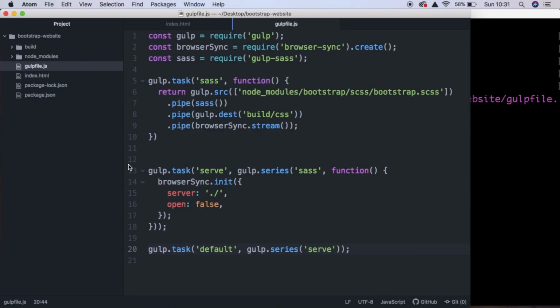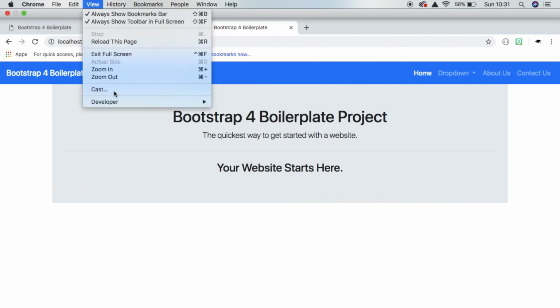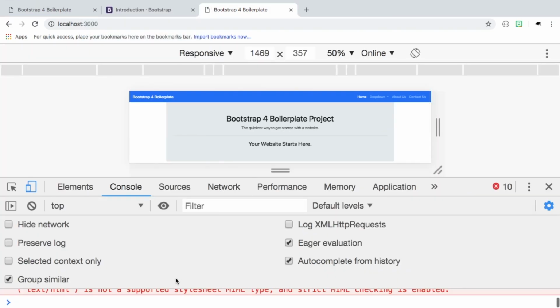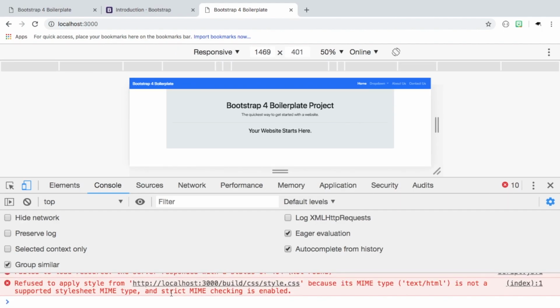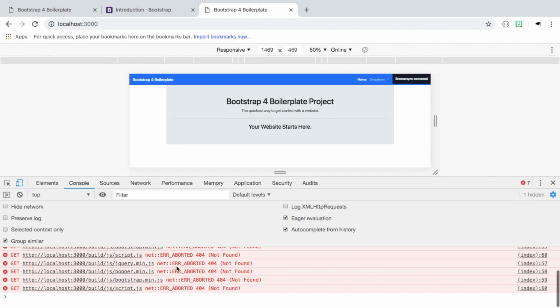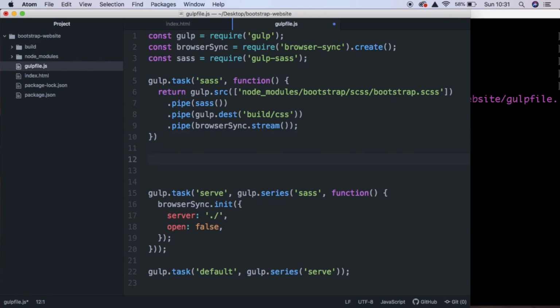So now that we have that done for our Sass files, we also need to do the same thing for our JavaScript files. So if we go here and we look at the developer tools, we can actually see that we're failing to load some of the resources because they're not found. So we want to get rid of all these errors. And to do that, we're going to create a gulp task to move the JavaScript files from our node modules into our build directory as well.